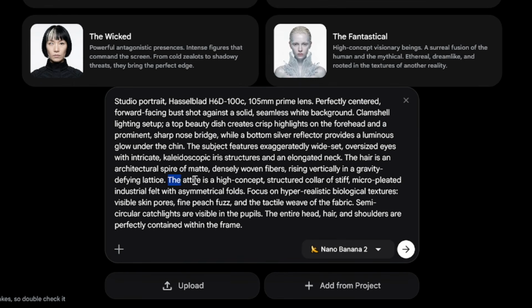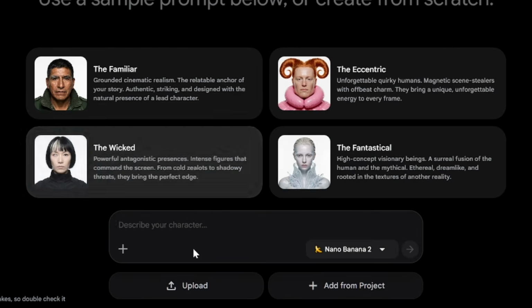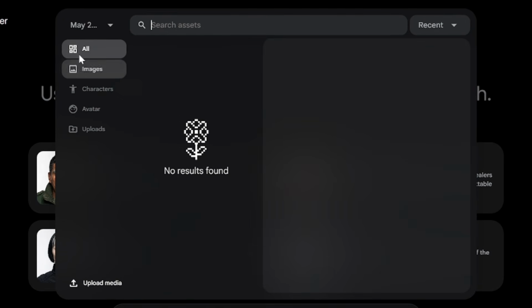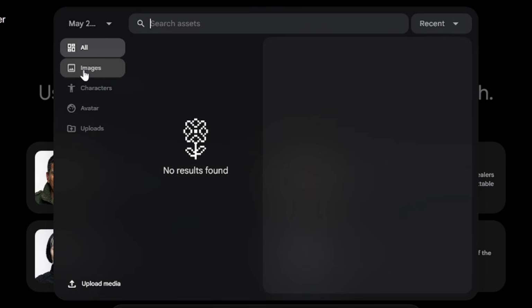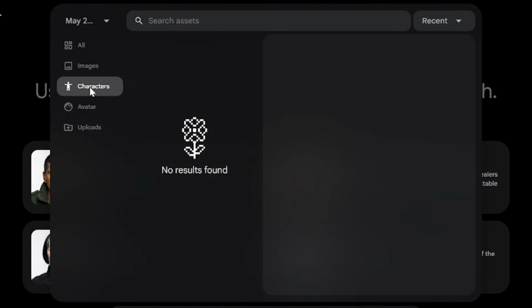This means you can fully customize the prompt to fit your needs. And if you have a specific idea in mind, you can absolutely build your character from scratch without any templates. You can also use visual references. Just hit this plus icon to reveal all your options. If your project already contains images uploaded from your device or generated previously, you can use those right away. Any characters we've already created would show up in this list.